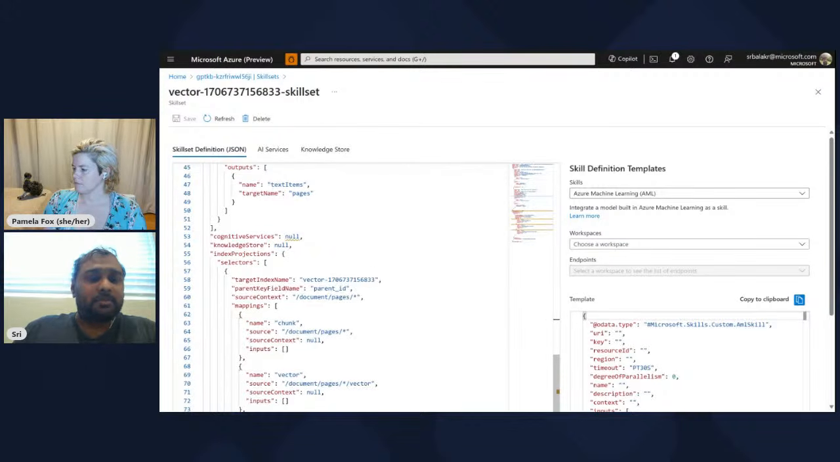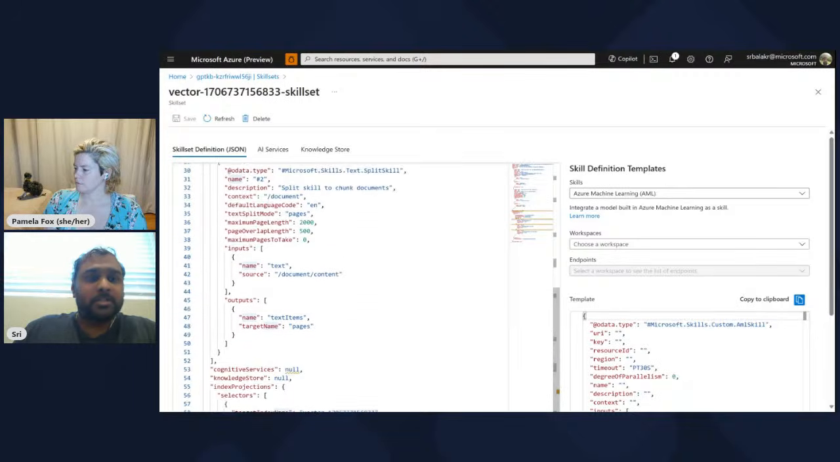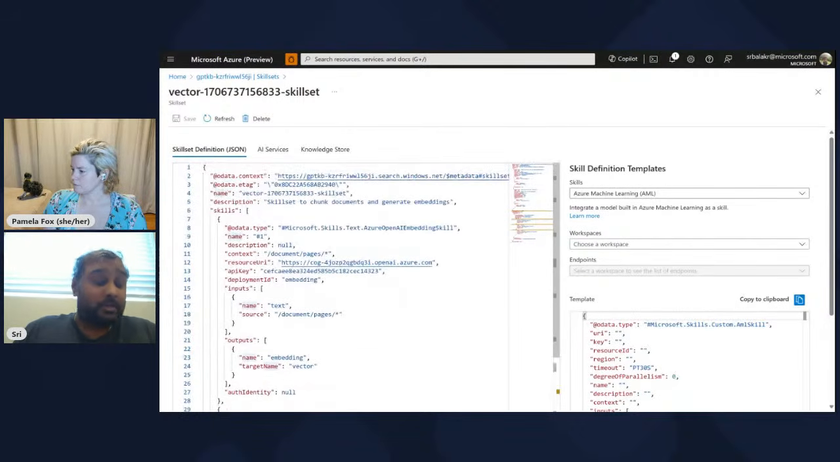And then these are the index projections. If you have a different schema, this is how you map it. These are the basic fields that will be produced by the indexer, but if you want to map to a different field in your index schema, this will help too. So these are all the skills that the vectorization feature created for you.